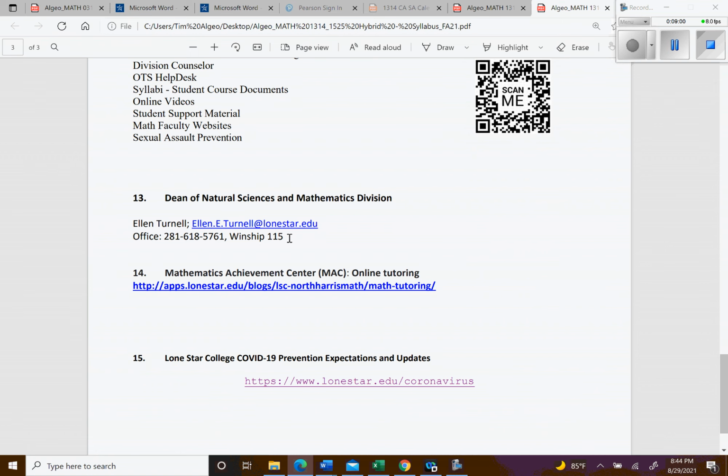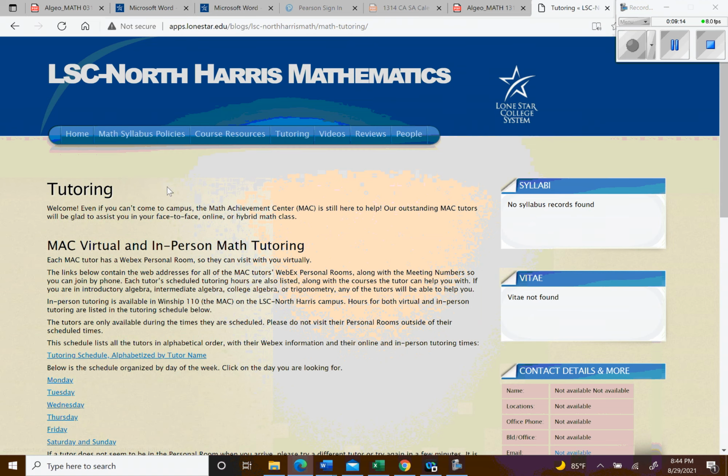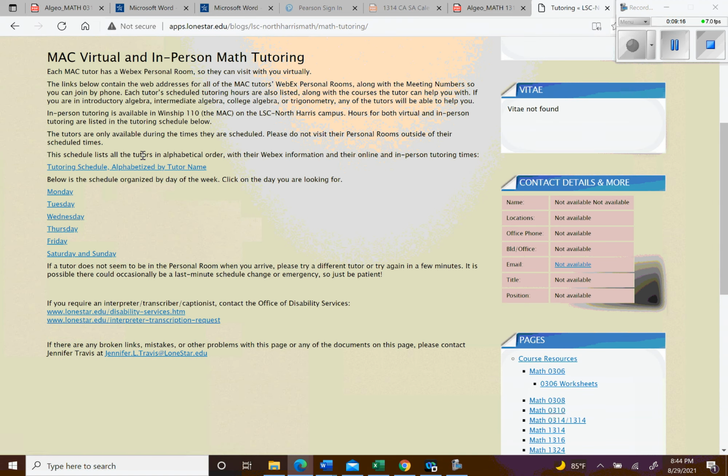Okay, so the MAC Center, we call it MAC, Math Achievement Center. So that's where you can get your tutoring. The website should be updated tomorrow. Last I saw, it wasn't updated, but let's go ahead and check it out. They still have the summer schedule in here. But if you click here, you will be able to figure out when you can get in-person tutoring. And then down here, you can figure out how to get your online tutoring. So let's go ahead and look at Monday.